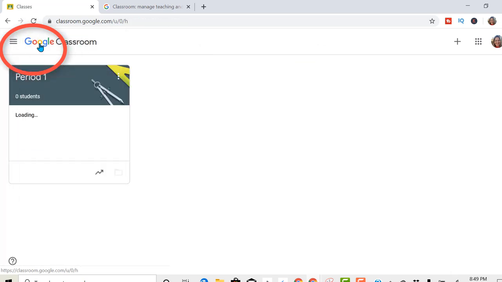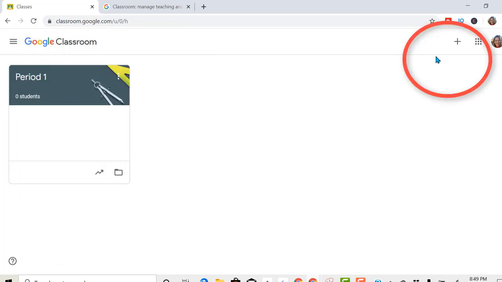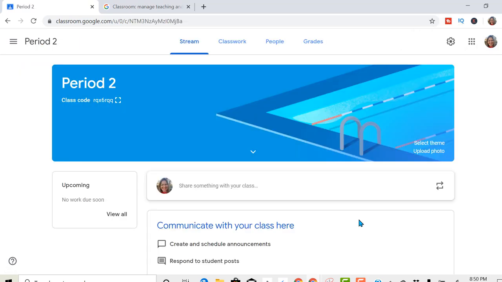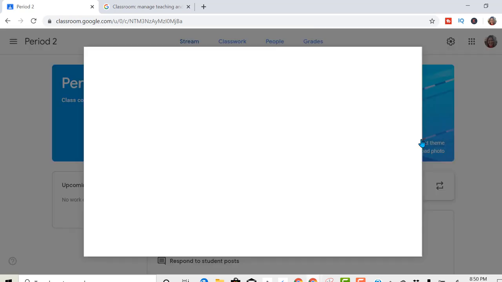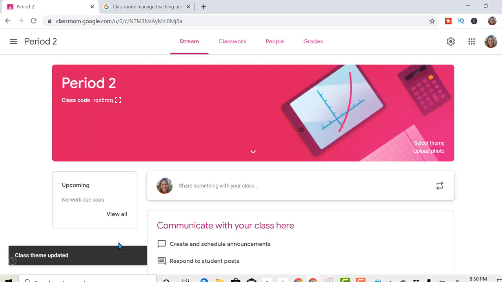Go to your classes. All your class tabs are going to show here. I'm going to add another class, another geometry class. And every single one you can change the theme. I like to give mine color-coded. I make actually custom banners for this, but you can just choose a theme. So my period 1's gray, my period 2 is red. So that's how you add classes.